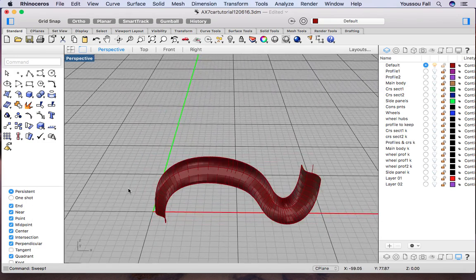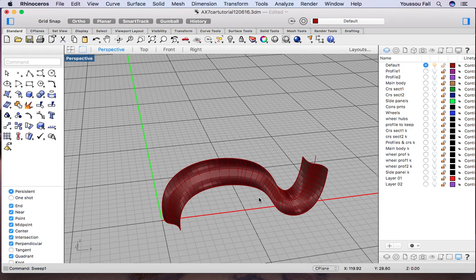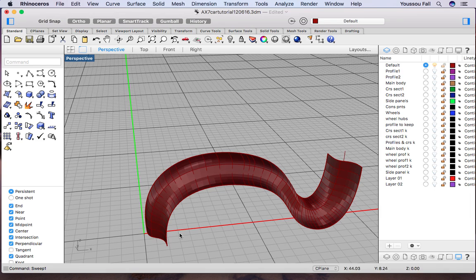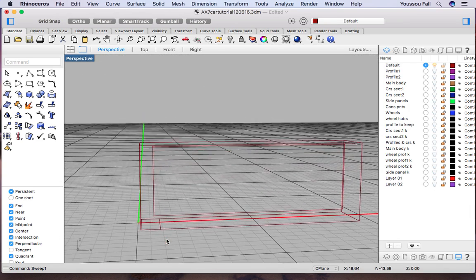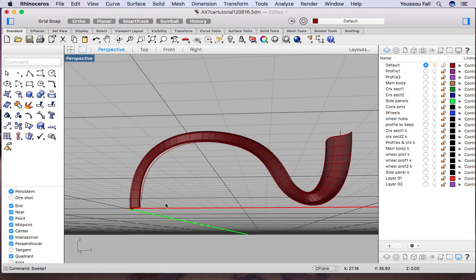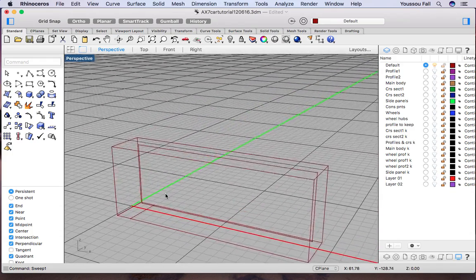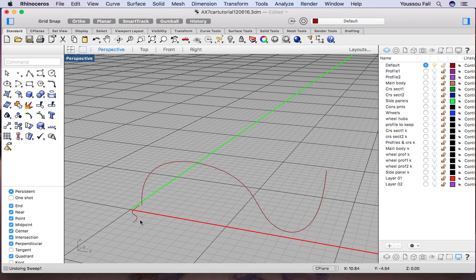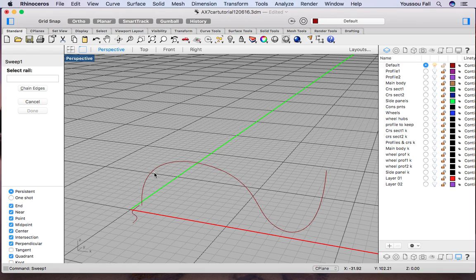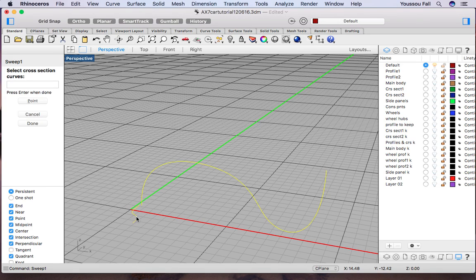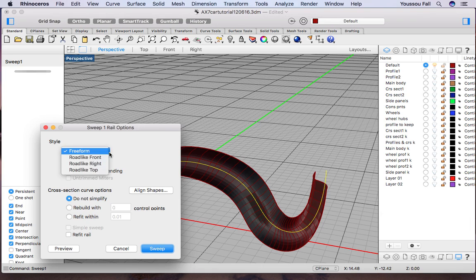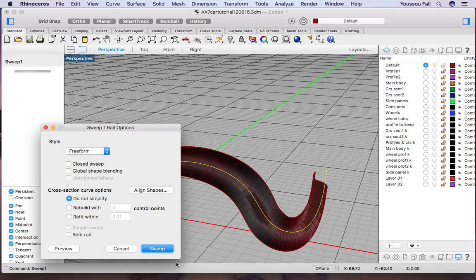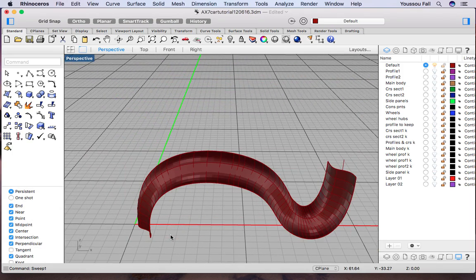Now you see what just happened. I swept that curve along this profile to create a surface that follows this profile, using this curve as my shape. So sweep 1, really straightforward, simple, a very nice tool to use. So just remember, you need a profile and a cross section. You type sweep 1, select your profile, select your cross section, hit enter. Freeform or road like top, either one of these works really nice, but I think in this case freeform, and then sweep, you have what you wanted.